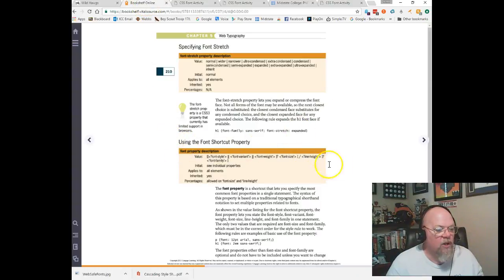We have a font shortcut property. I can say font 12-point Arial sans serif. So what I can do is put in the font style, the font variant, the font weight, the font size, and then the line height. So basically here's what they've done. They've done a font 12-point Arial sans serif. So we could actually do this.